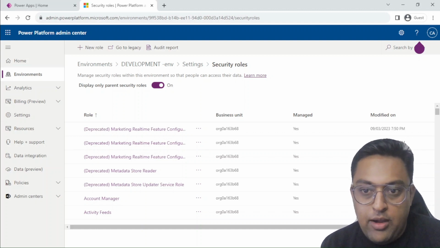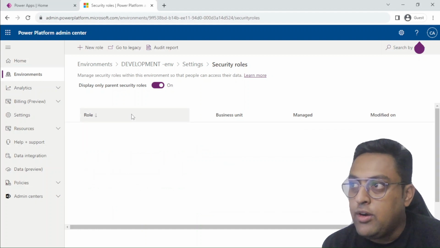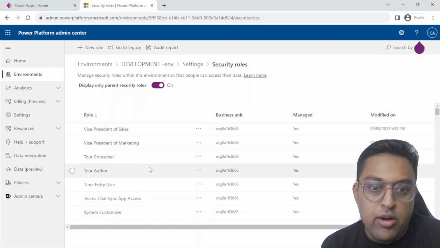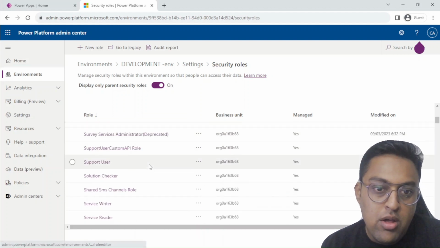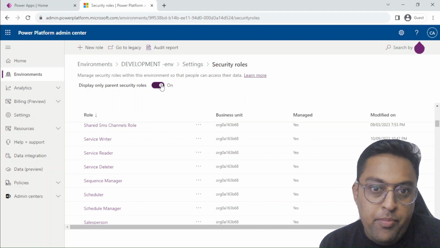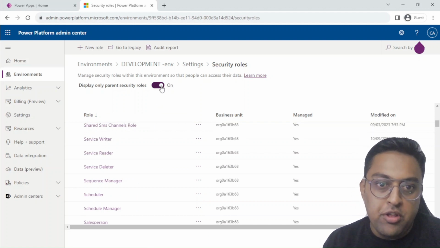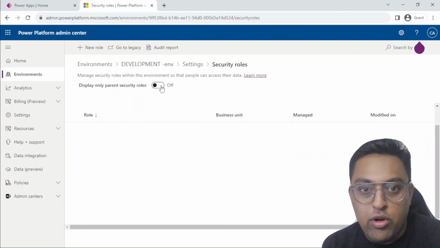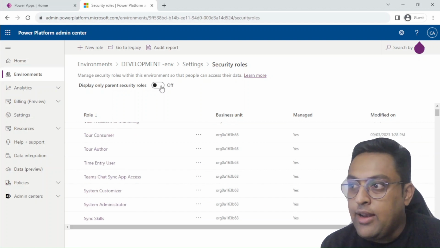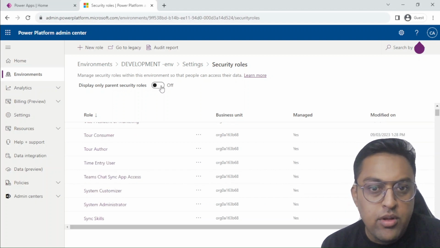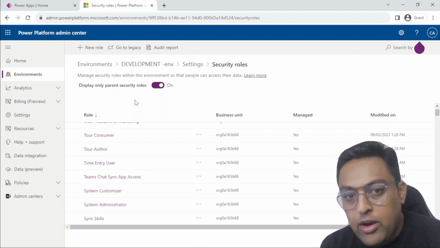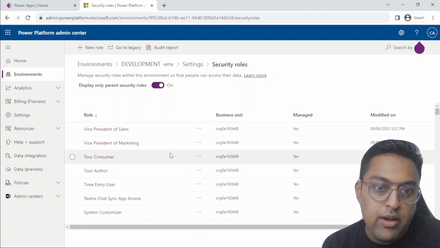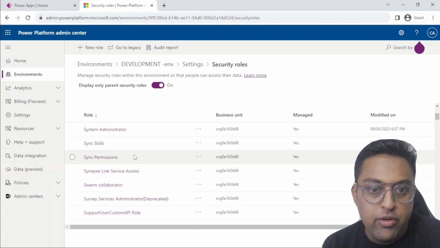So let me just first take you through certain features. What we can do here is we can do sorting on different columns. So I can sort real quick here. Why did I do that? Because I wanted to open one of the roles, and then I can also filter on, and if I only wanted to see the parent security roles, I can just toggle this as off, and then I can only see the ones which are not parent, and then if I turn them on, I'm only going to see the ones which are parent. So I can do the level of filtering over here.